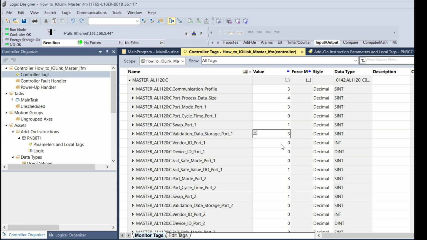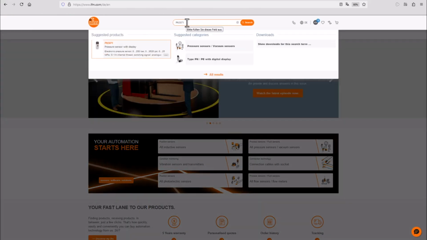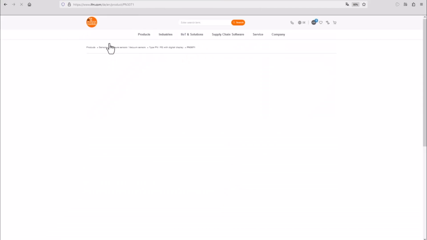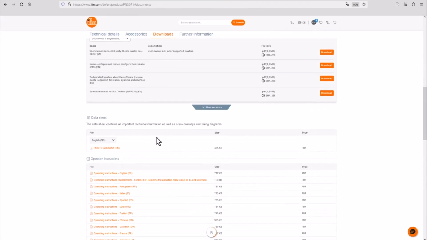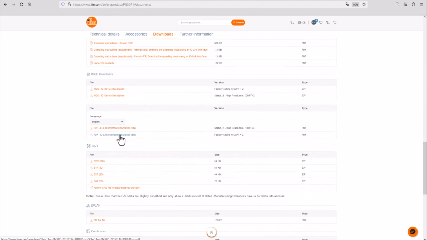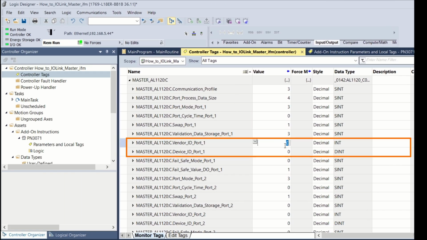The information can be found in the IODD file for the PN3071 pressure sensor we are using. Once again, we use the search function on the IFM homepage to access the online datasheet or download area of the device. We find the vendor ID 310 for IFM and the device ID 428 for the PN3071 pressure sensor on the first page of the IODD file. We enter both values into the corresponding parameters.